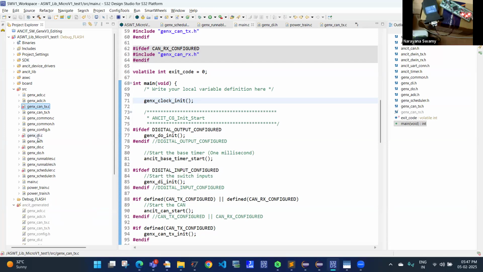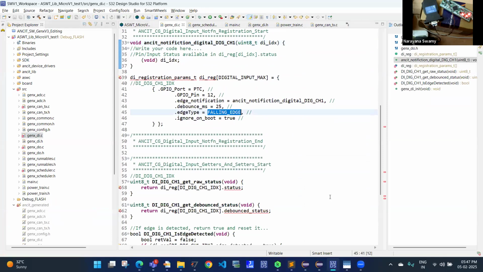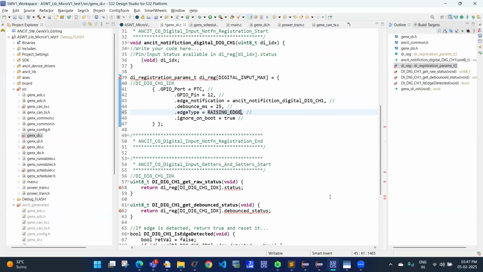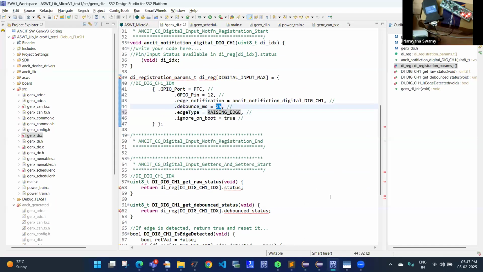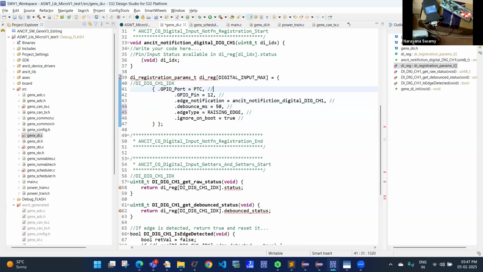Assume that you have a digital input switch which is not falling edge. You want to detect a rising edge, so you can come and change it here. You can change it in the code generator or here in the code as well. You want the debounce to be 50 millisecond, you just change it to 50 millisecond. Build it and download. If you want to change the pin, you have to come and change the pin configuration in the tool here.